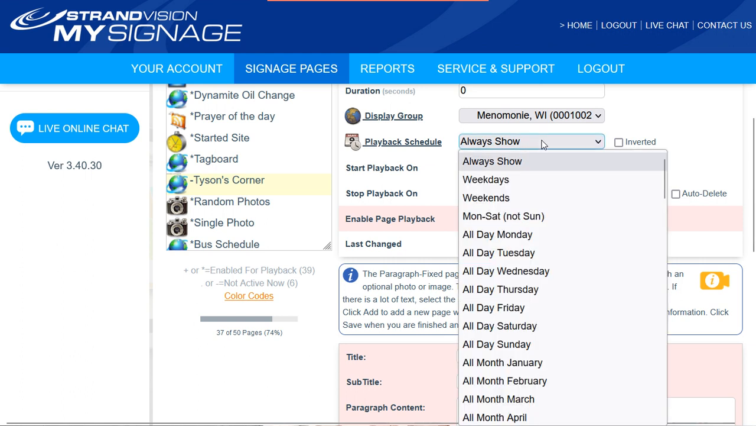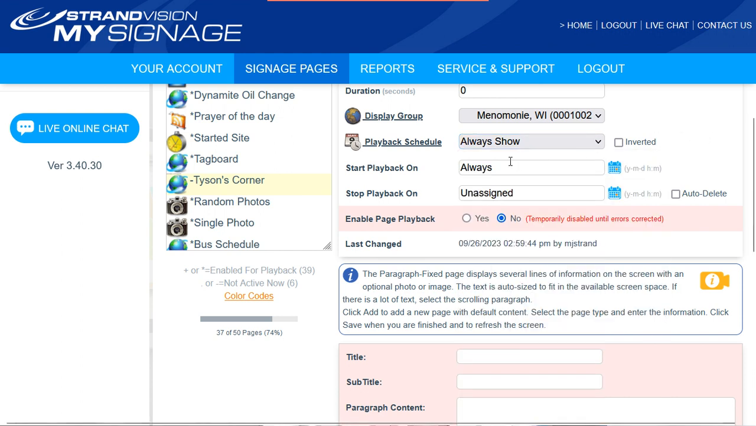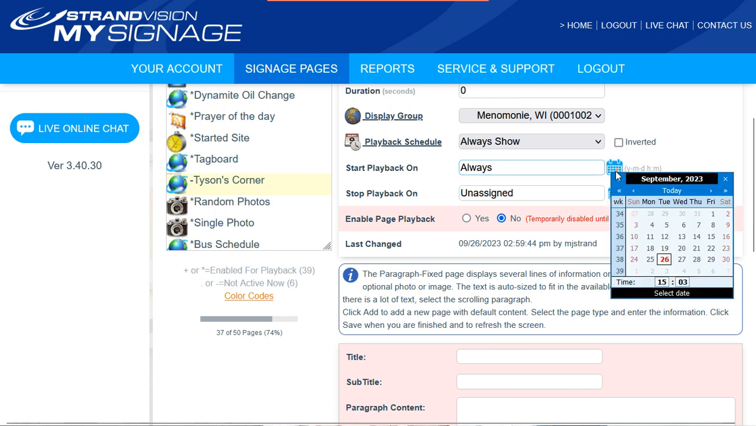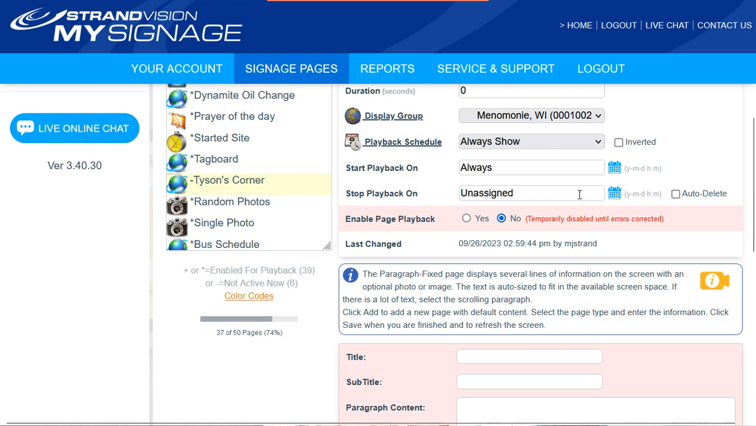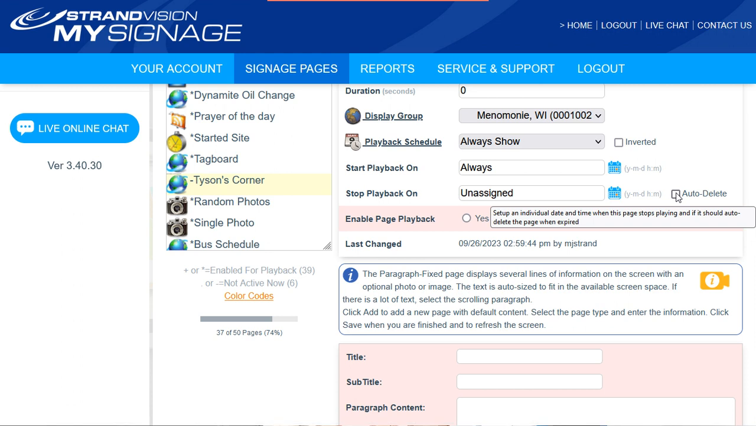Playback schedule is a very handy thing where you can set it up so that if you need it to play on a certain day or a certain month, you can select that. And there's actually holidays and stuff as well that you can add in. Start playback, you pick the starting date and time with the calendar here, and the same with the stop. And the auto delete will automatically delete the signage page after the stop playback date has happened. And usually it's about 2 days after the stop playback, so you've got a little time to bring it back if you need to.